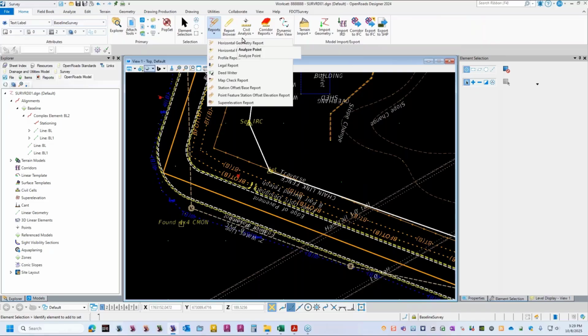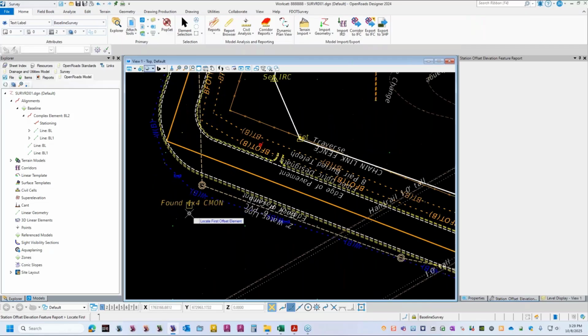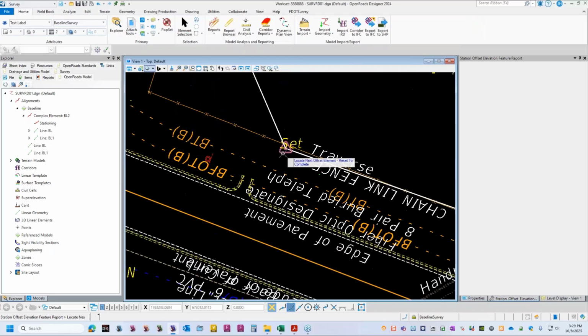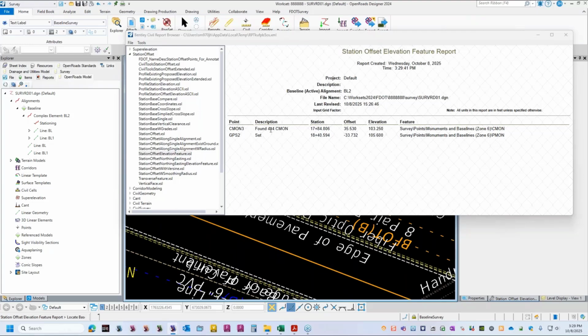I have a point feature station offset elevation report. Okay, I want to use that. So it's going to say locate the baseline element. It's going to be this baseline. Now it's going to locate first offset element. I can choose my elements one at a time, maybe some monuments in here, something like this. Right click and it's going to give you the description of the element. It's going to give you the station, the offset, and the elevation of those points.